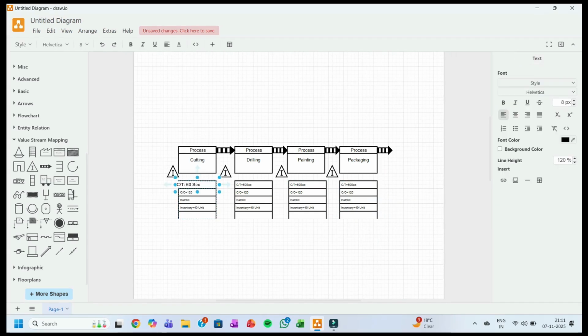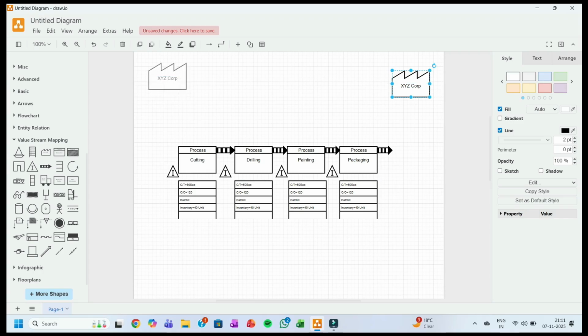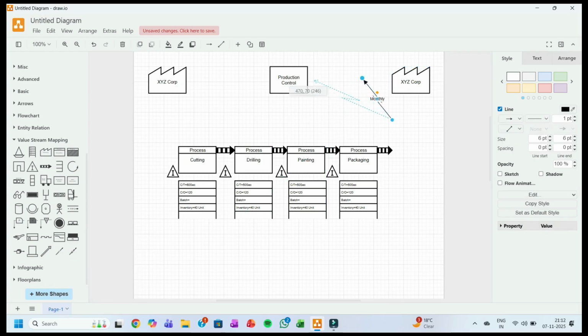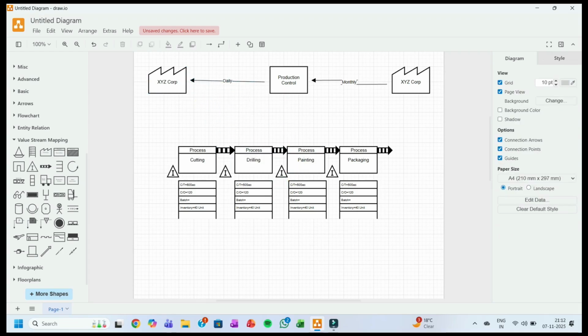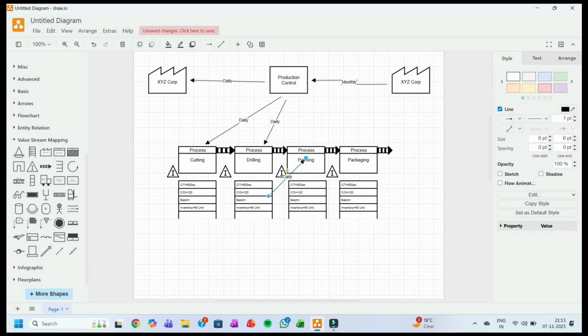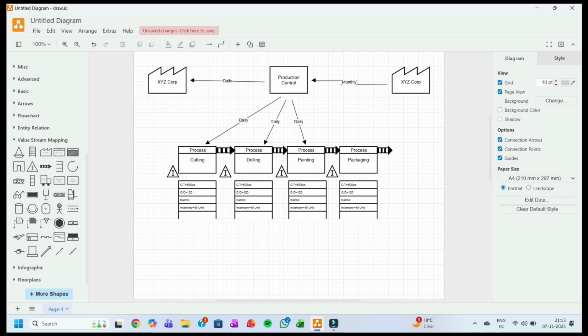Now for information flow, I'll drag over a cloud shape for the customer at the top left and maybe a document shape for supplier at the top right. I'll use dashed arrows from the customer to a new box labeled production planning. That's our PPC department, and then from PPC down to each process, showing how plans and orders guide operations.